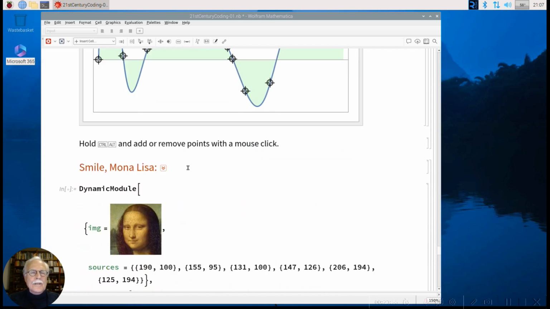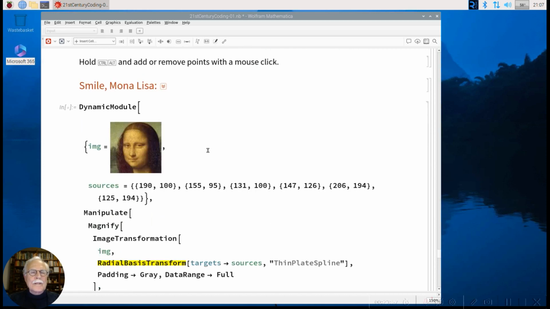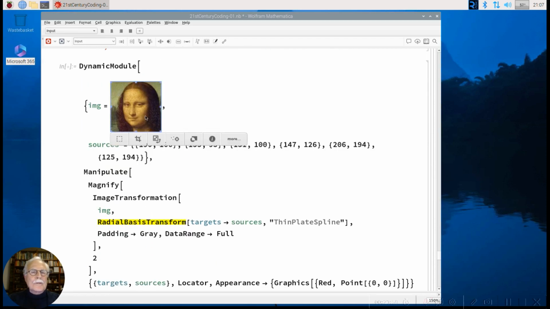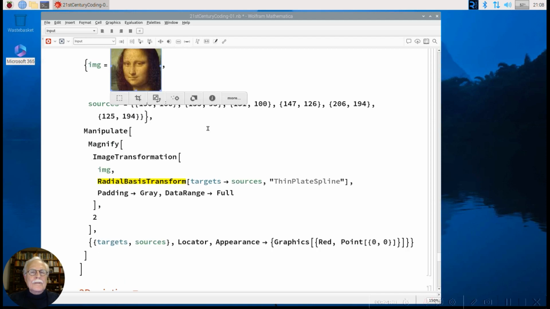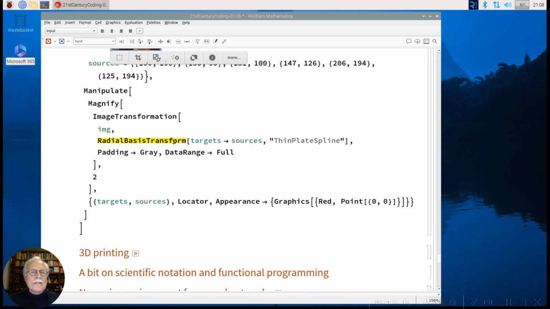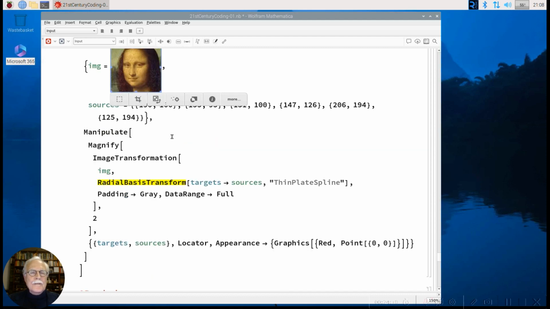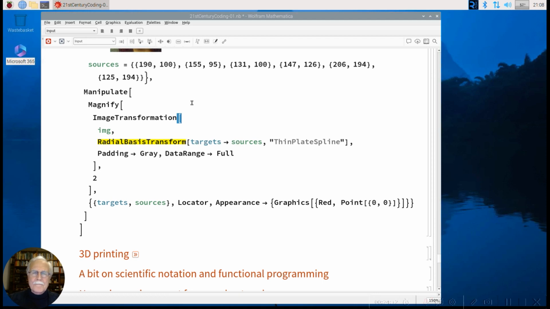This is another one on image processing, and I use now the image of Mona Lisa, and now I'm going to do a transformation, not an interpolation, but a radial basis transform. And that's an interpolation that takes points in an image. Let me just show you what it is.